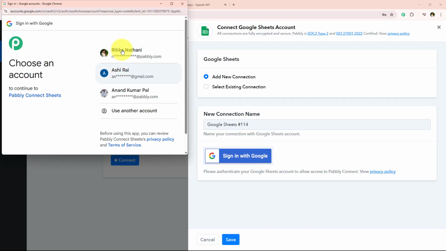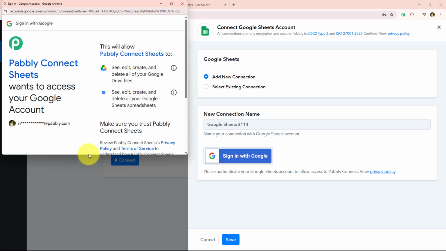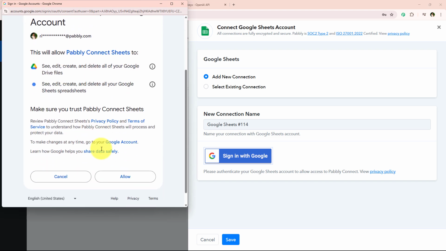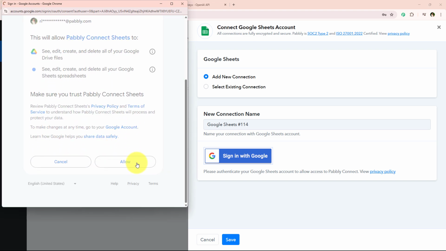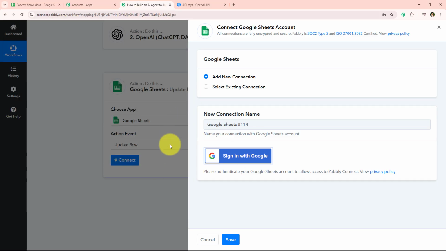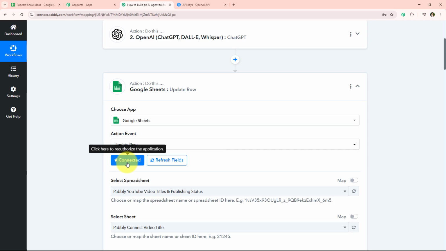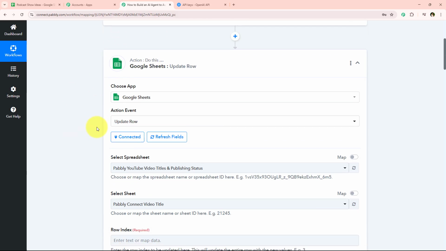And now Pabbly is asking me to select my Gmail account. So I'm simply going to select my Gmail account with the help of which I want to connect my Google Sheets. And after selecting my Gmail account, Pabbly is asking me for some permissions. So I'm simply going to click on this allow and give Pabbly all the permissions it is asking for, because my data is secure with Pabbly. And as soon as we give all the permissions, with this we have successfully connected our Google Sheets account with our Pabbly Connect's workflow.